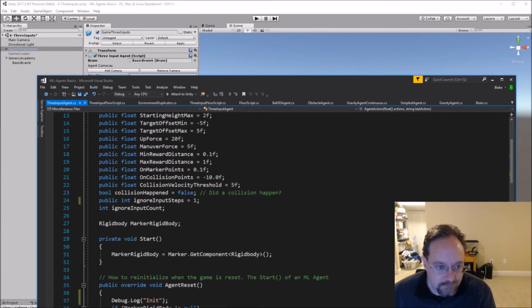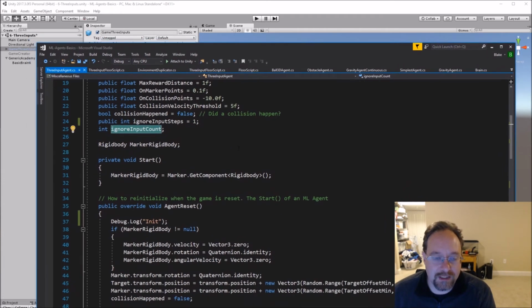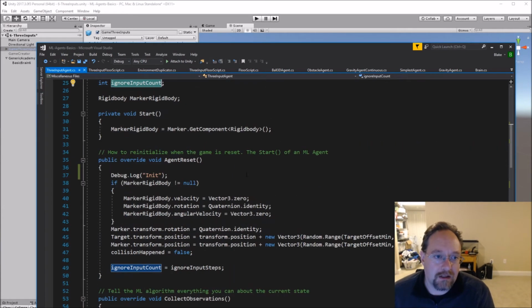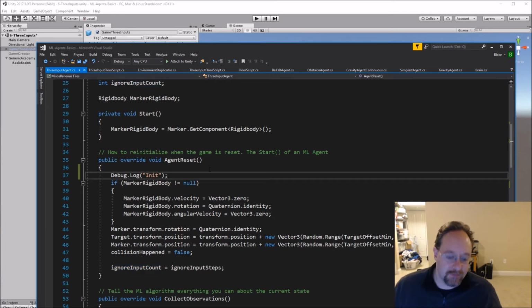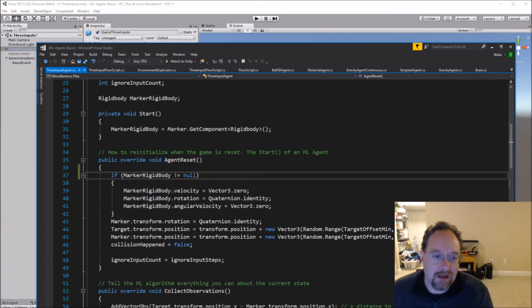So again, this is the public int ignore input steps, and then this is how many we've ignored. At first I wasn't sure how many I would need, and so I had this variable so that I can make it big or small. Turned out one was fine. So when the agent resets, again, we do all of these resets. Oh, we can get rid of these debug messages now, since I've shown everyone that. And I've tried moving these physics resets also to the crash routine and in both routines, just to make sure that the position and everything would be right, and it didn't help. It didn't fix it.